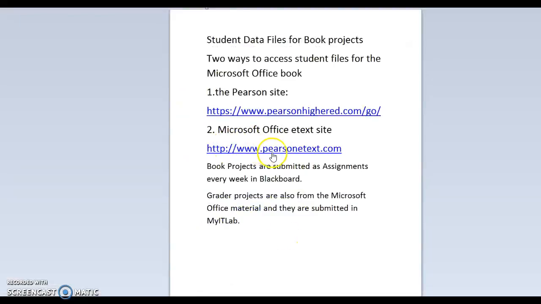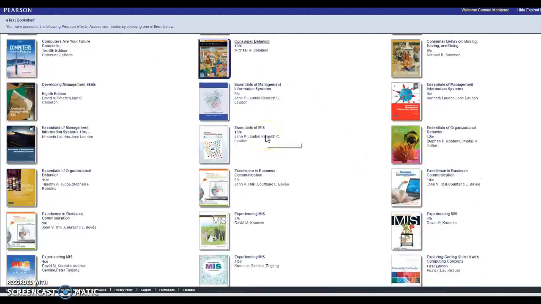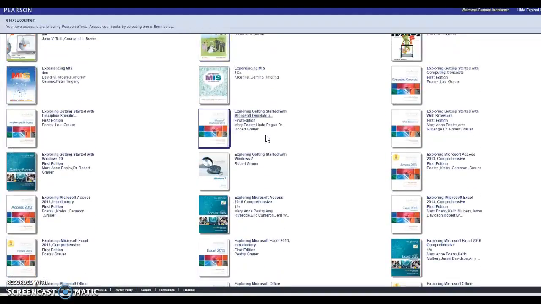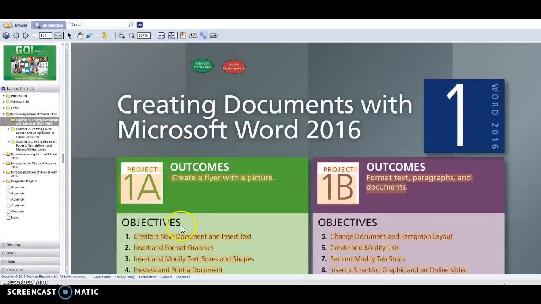So now we are going to the PearsonEtext.com website. You will use your username and password that you created for MyIT Lab to access this site. So here, I have a lot of books because I am an instructor, but when you sign in, you will see that you can scroll down and find the book for our class and click on it. Once you click on the link for the book of the class, the e-text will open.